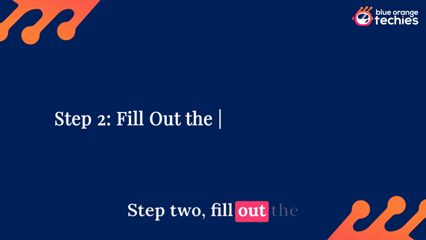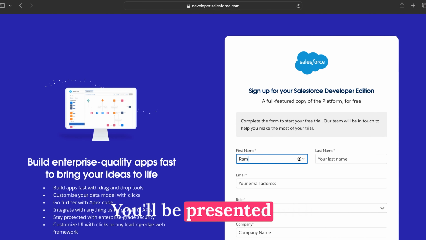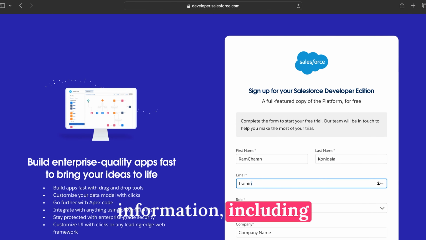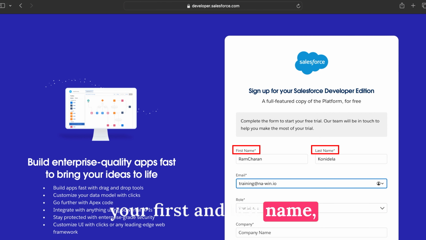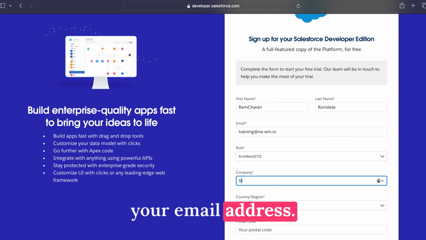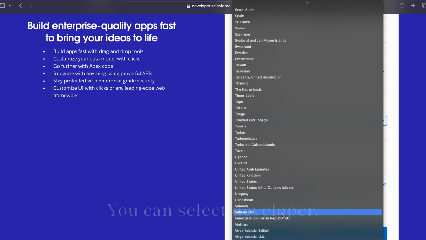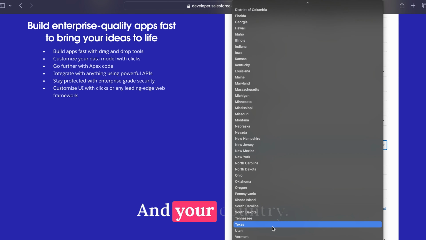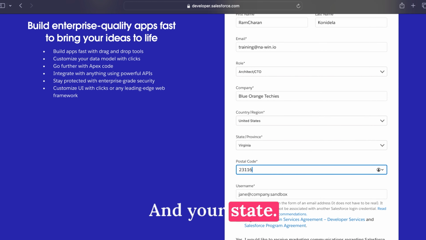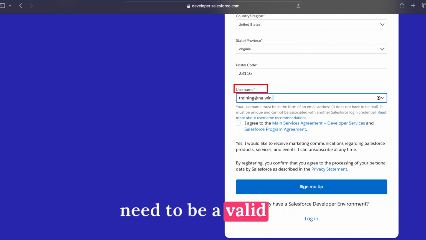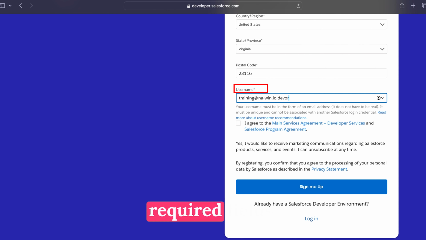Step 2. Fill out the registration form. You'll be presented with a registration form. Here you need to provide some basic information, including your first and last name, your email address. Make sure it's one you have access to, as you'll need to verify it. Your role. You can select developer. And your country, and your state. A username. This must be in the form of an email address but doesn't need to be a valid one. Fill in all the required fields.